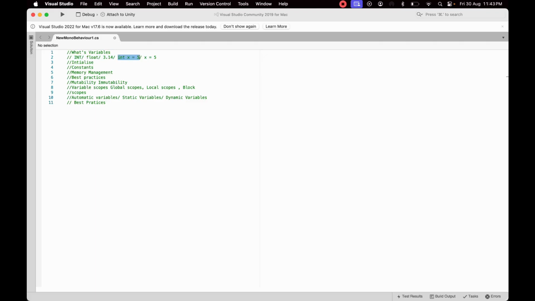So let's say this is for C#, int x equals 5, right? So this is the integer, the data type, the naming convention, equals 5, which is the value that this data type holds, and this is the name of the variable, right? So this is the name, this is the data type, and this is the value, which is equals to 5, x equals 5.